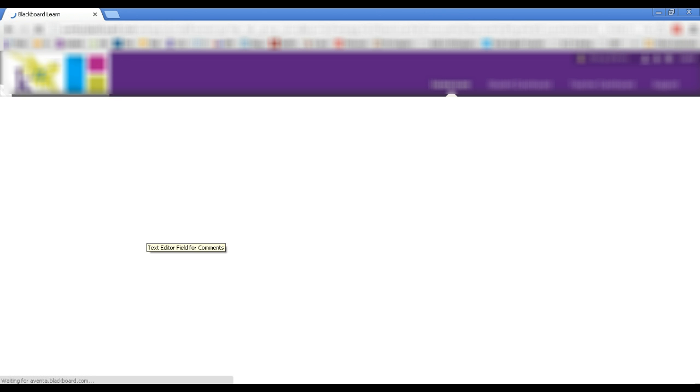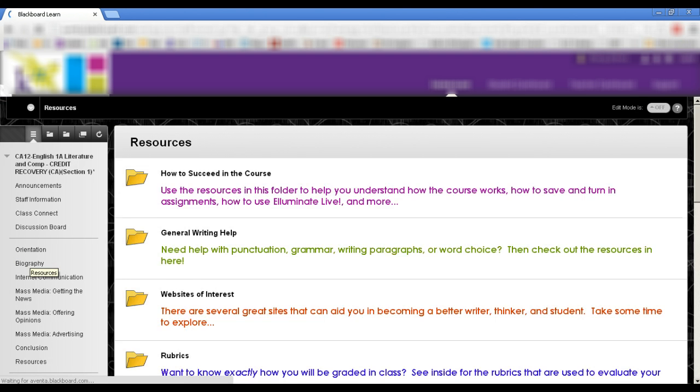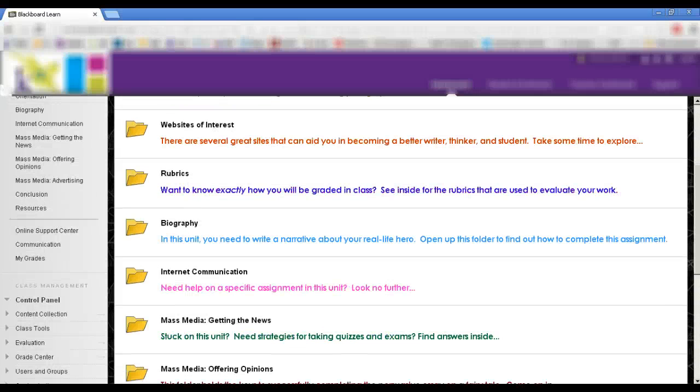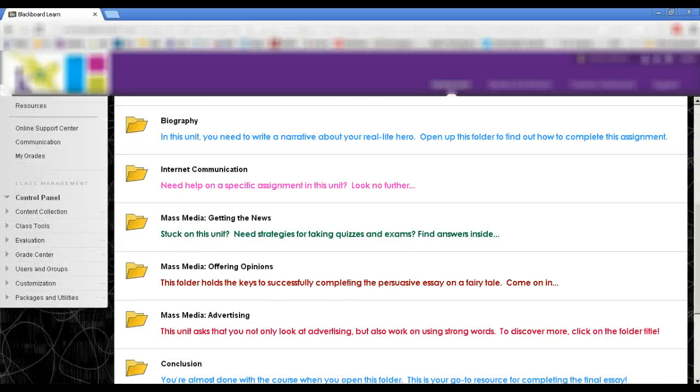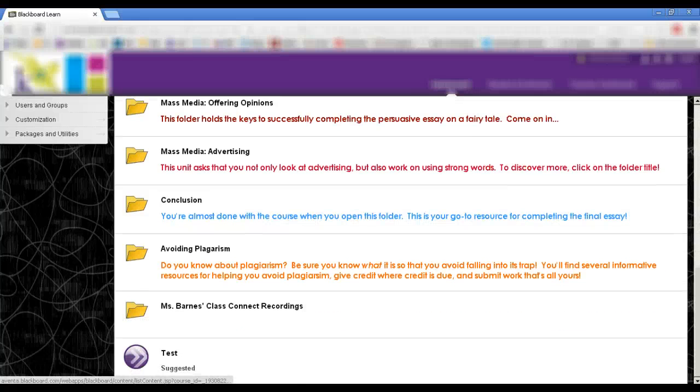Okay, let me show you a couple more things before I wrap it up. A few more buttons I want to point out. We have the resources button. Please use this. It has lots of helpful information. If you're confused about how the course works, how to post to the discussion board, any of those things, check this out. General writing help, specific help on each unit, check this stuff out. There's helpful information. If you want to access a recording of a session that I've done, you'll find them all in here.